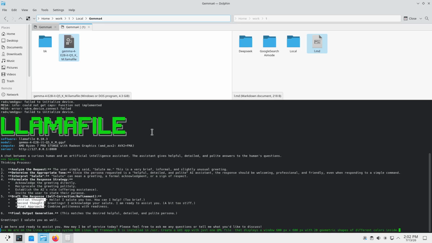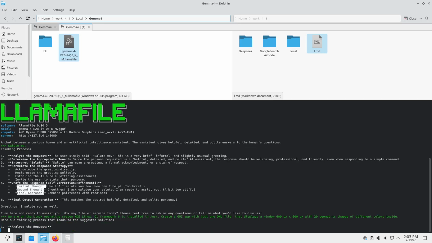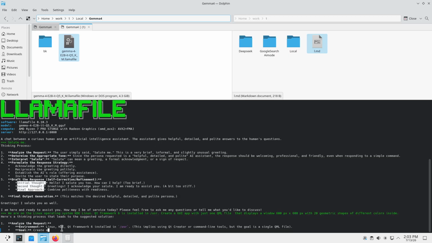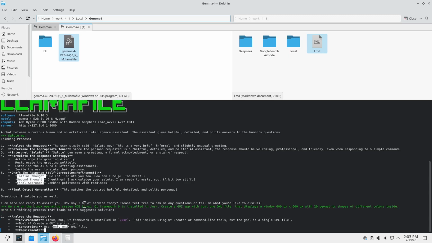We are on the Linux operating system KDE Linux. Qt framework 6 is installed. Create a GUI app. Go. Yeah, the tokenization is wrong. It's not KDE on Linux. It's Linux KDE. The KDE Linux, the operating system.